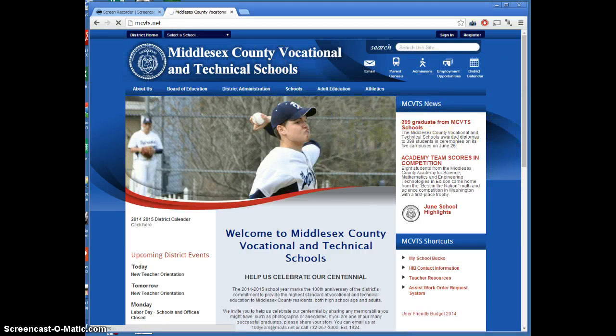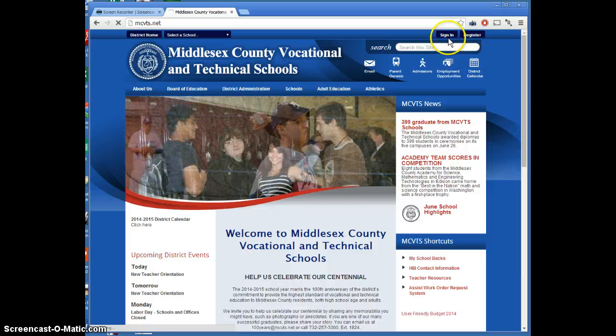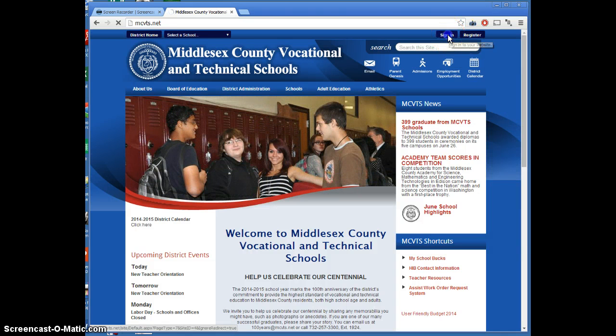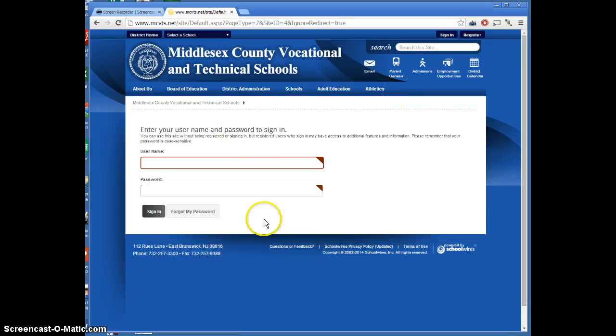Once at the page, you will click on Sign in the top right-hand corner. You'll use your network login, which is your first name, last initial in most cases, and your network password.